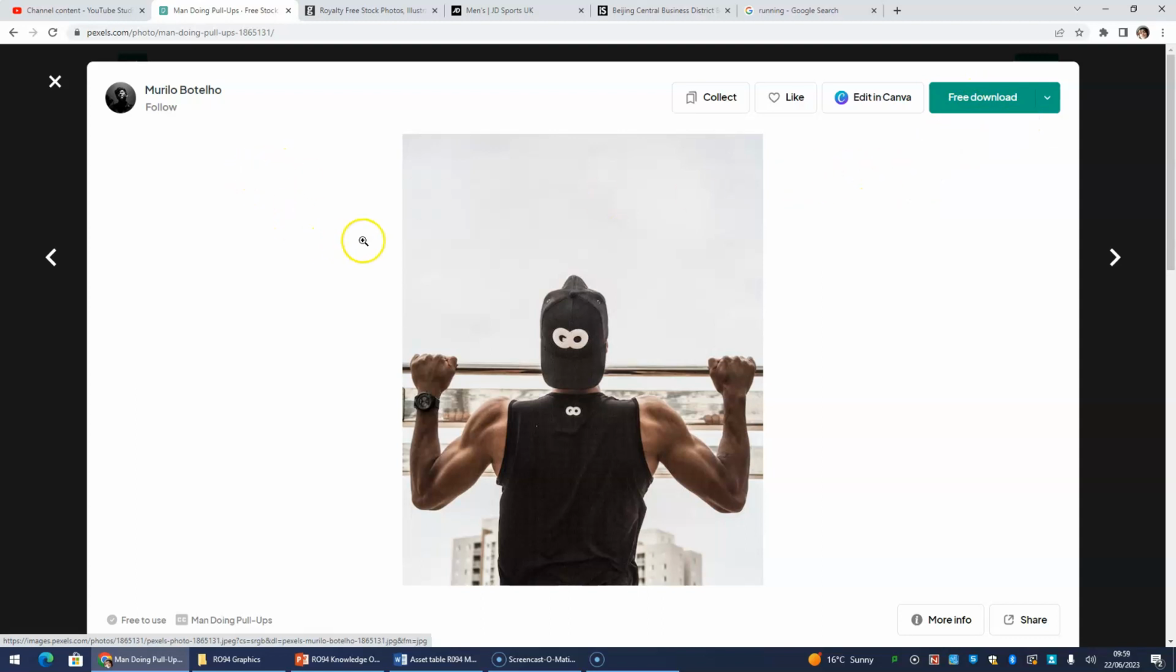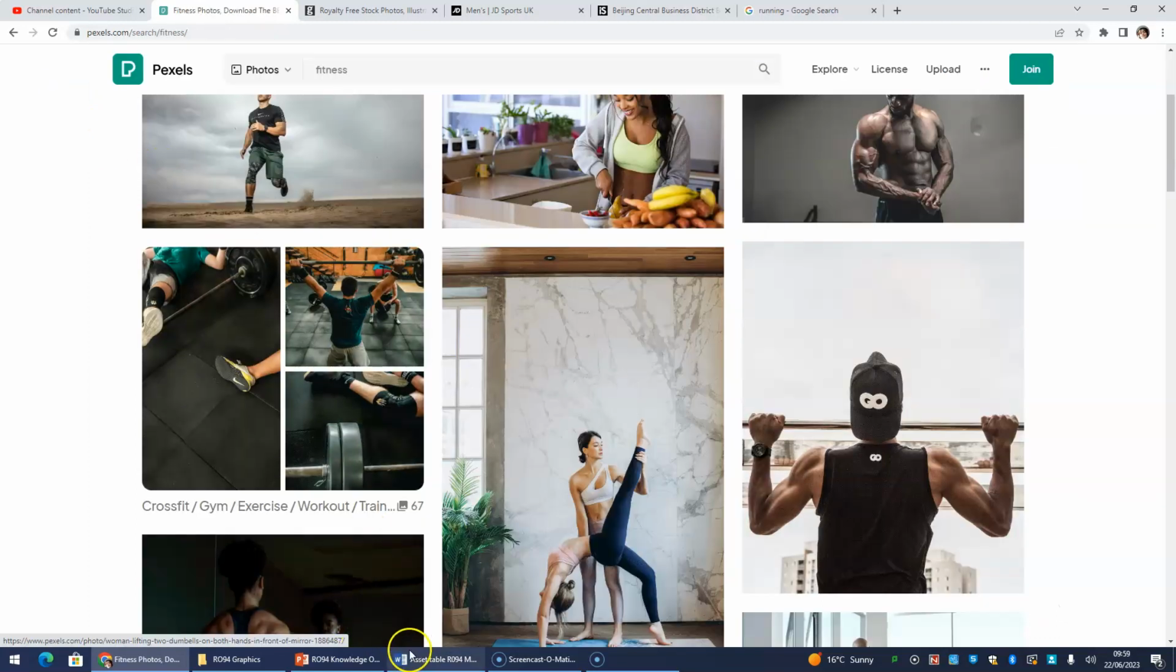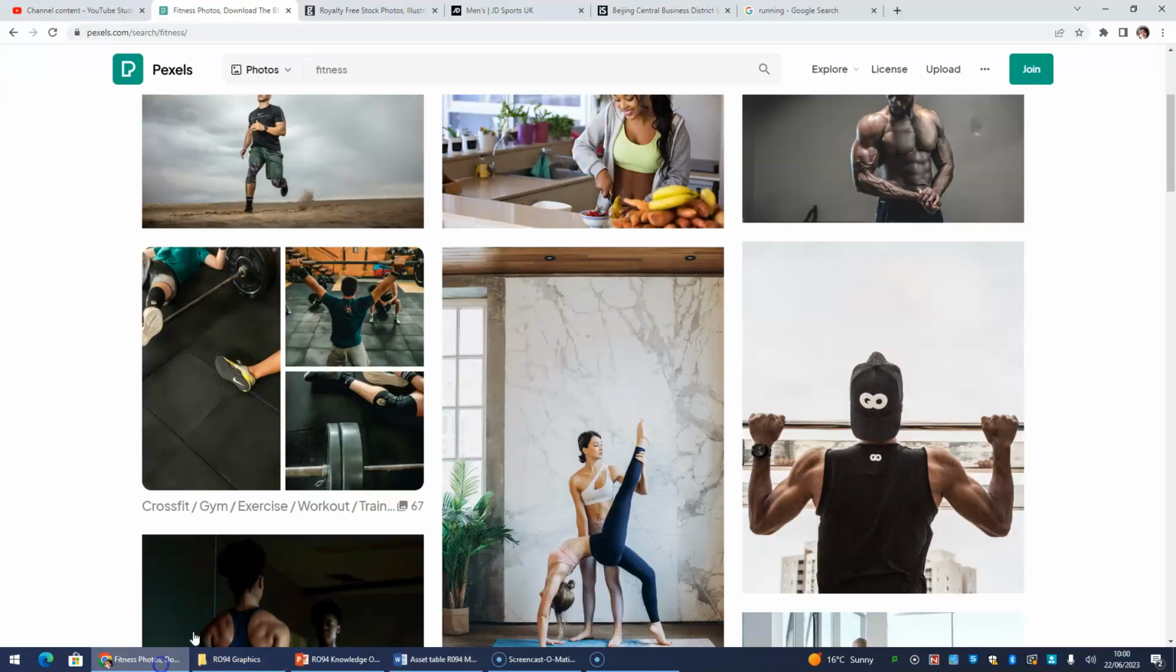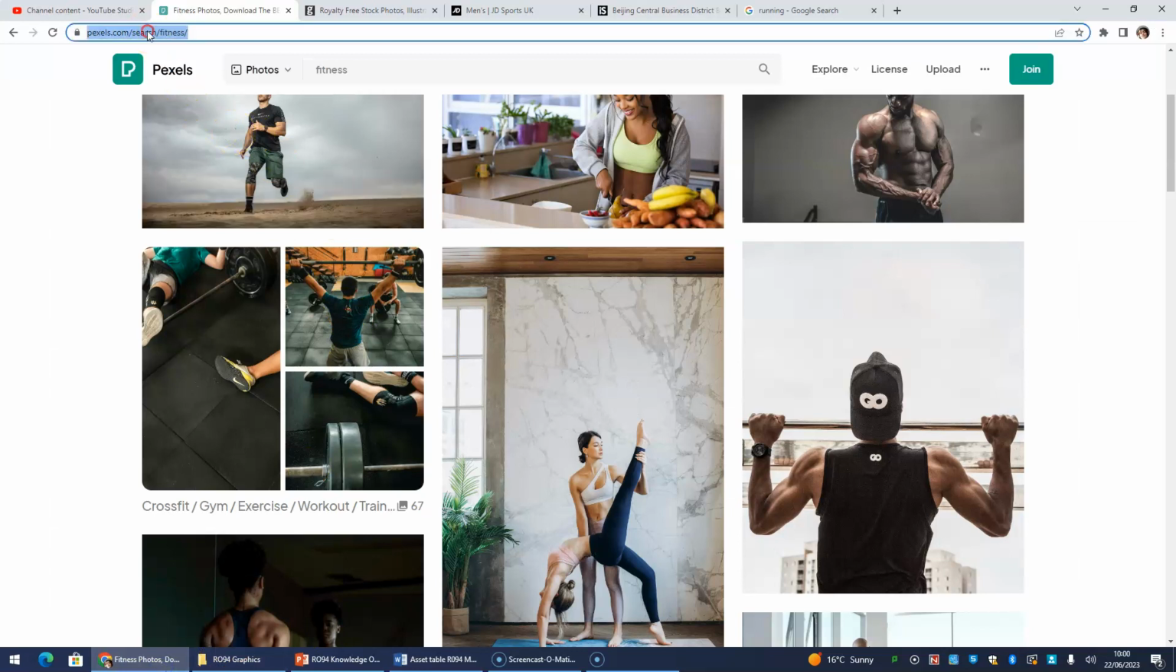So let's say I use this image. I might call it man doing pull-ups. I will have to save the image with that name. Properties, I go to the properties box and I put those in. Now the source of this one, I would copy and paste this website here.